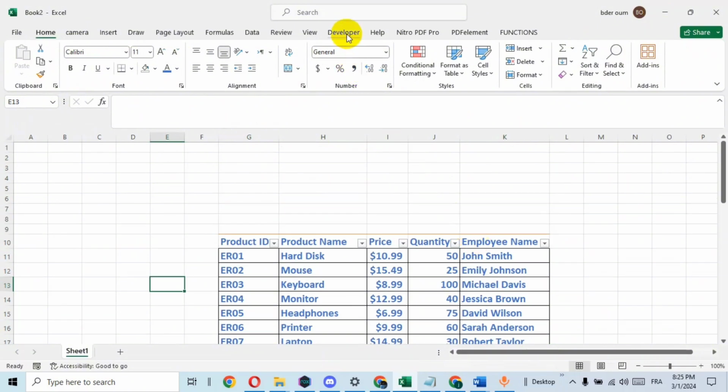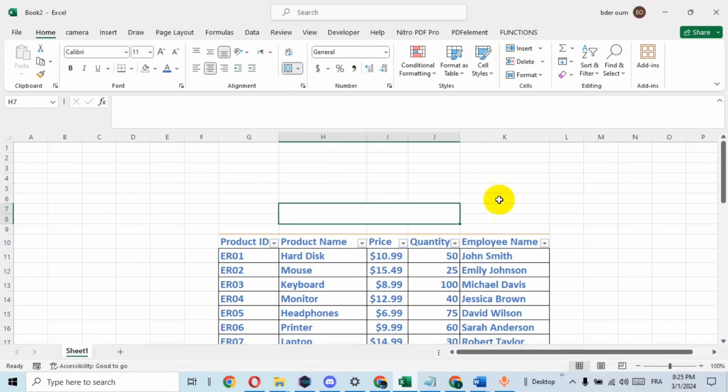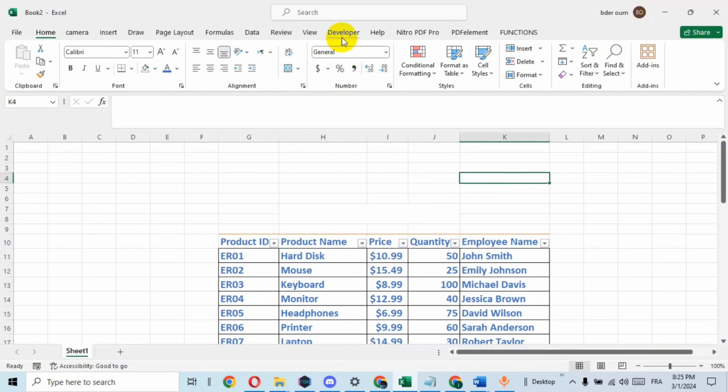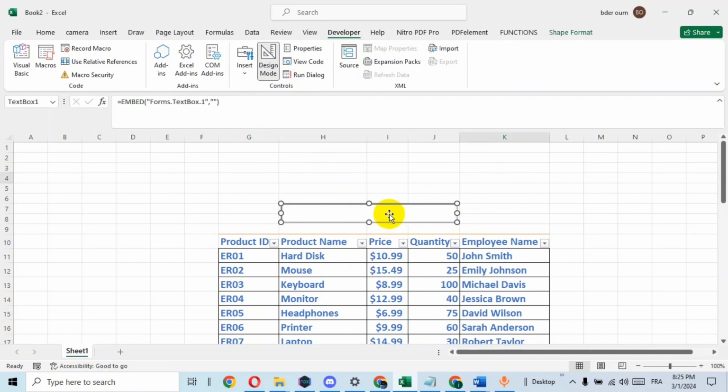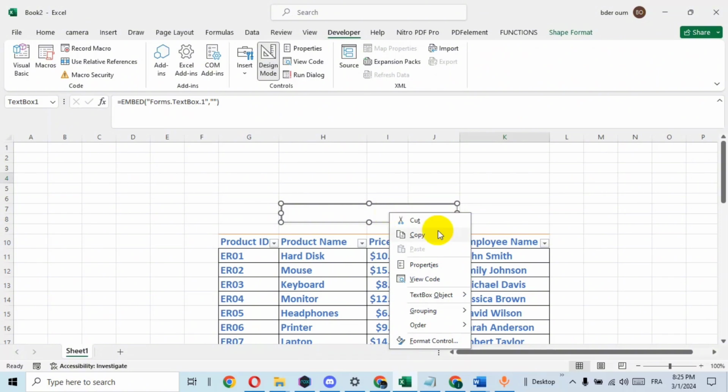So go to the Developer tab. First of all, select all the cells, then merge. Now go to the Developer tab, insert a text box, drag it here, then right click on the text box.